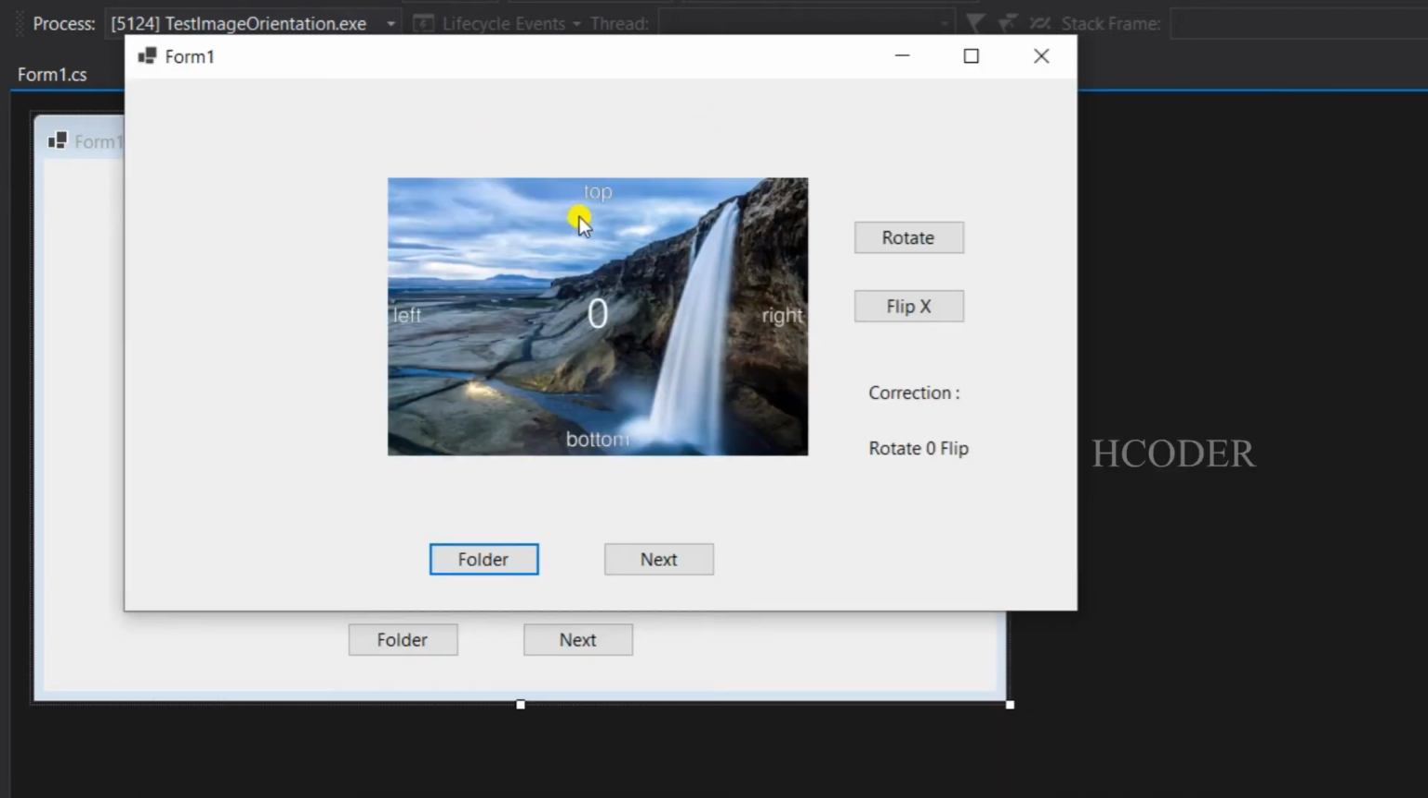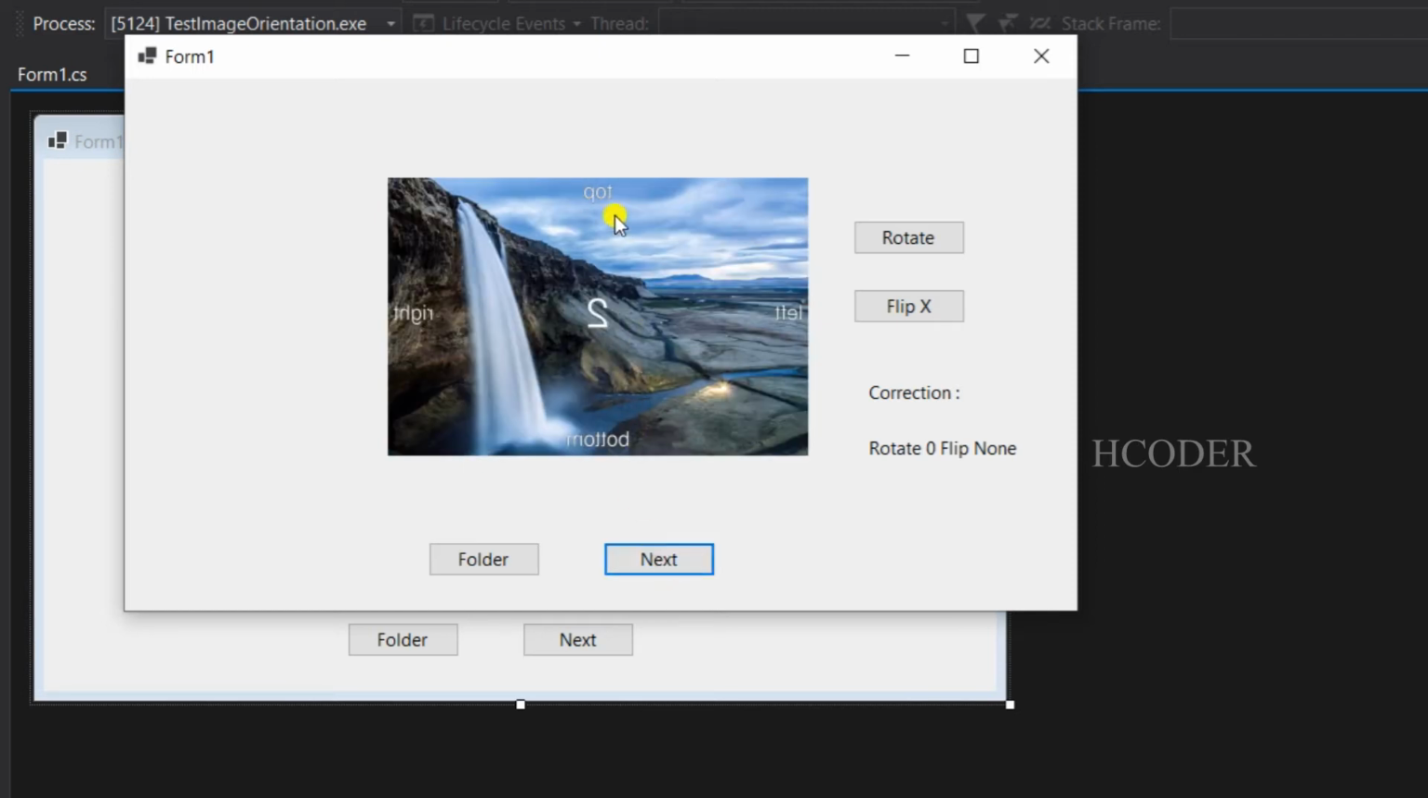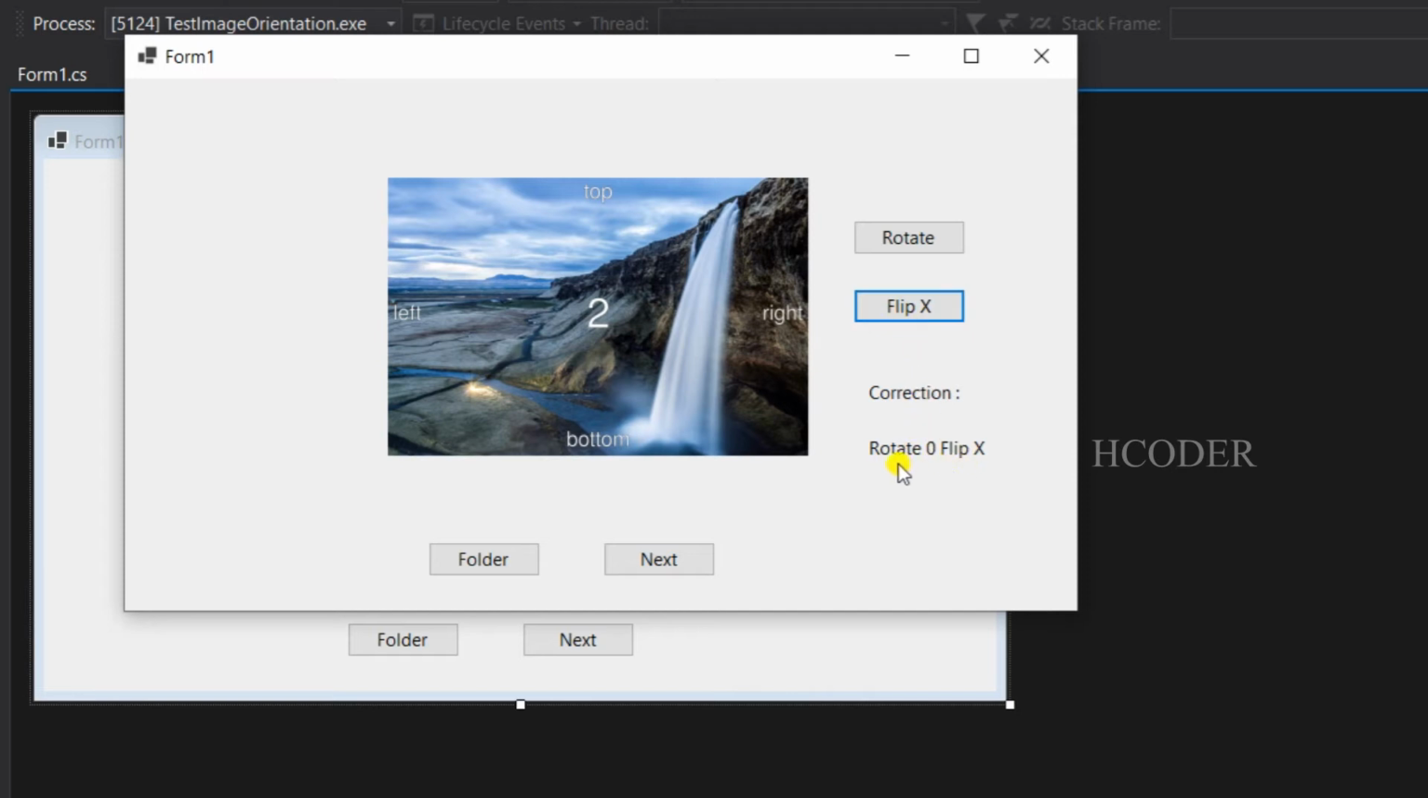We can see this is an image with EXIF orientation value 0, and is already displayed correctly. No adjustments needed. Next image with value 1, displayed correctly, no adjustments needed again. Next image with value 2, as you can see, we need to flip it in X direction to get it to display correctly. I will flip the image in X direction once, so the correction is rotate 0, flip X. The image is now with the correct orientation.